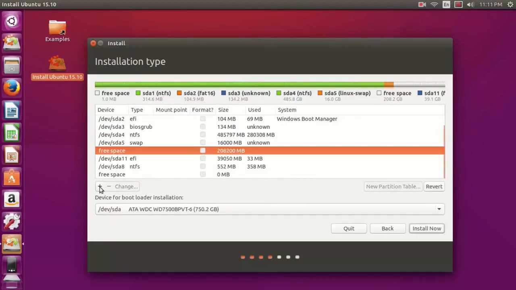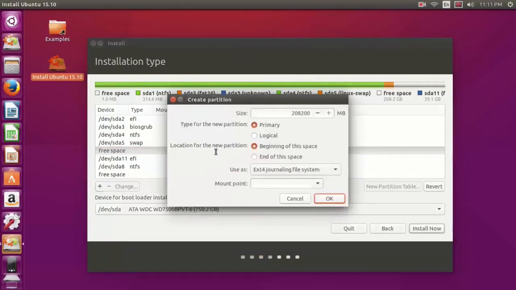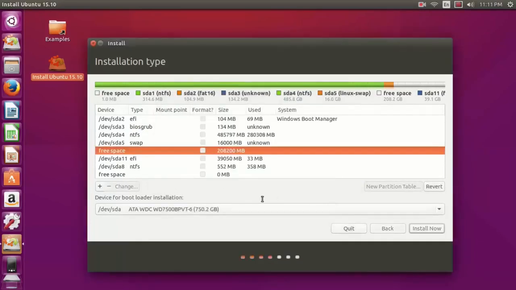So now we're good to create our main partition for the installation of Ubuntu. Make sure you use the ext4 journaling file system and set the mount point to a / and hit OK. Basically the / just means the entire operating system, the home directories, applications, configurations, they're all going to be installed to this partition.